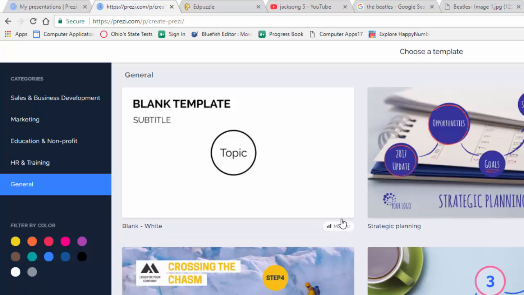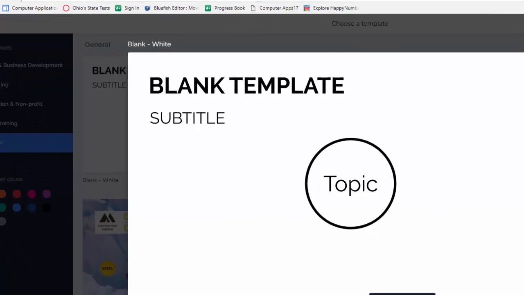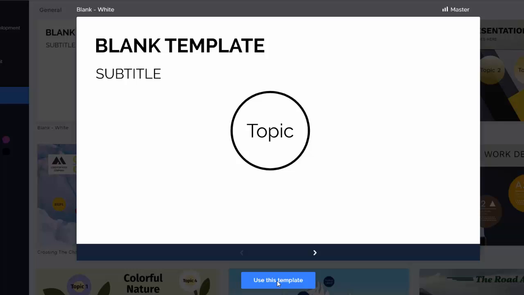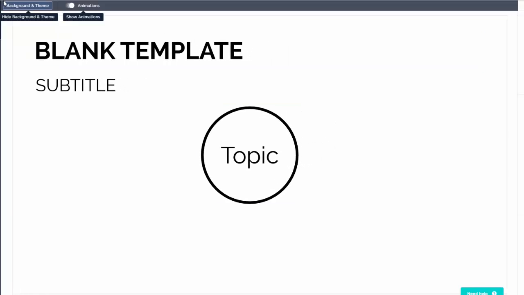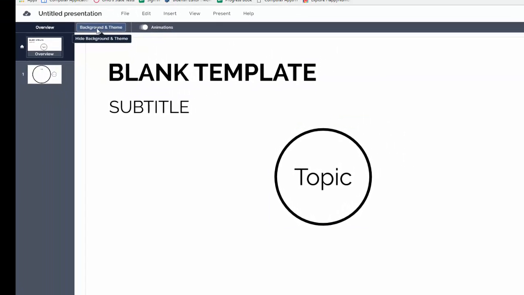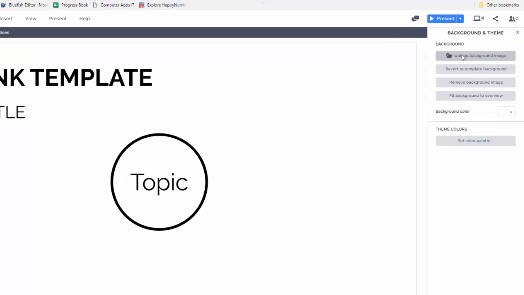So it says master on it, but honestly, I think it's the easiest one because you get to pick what to do. And I'm going to ask you to change the background. So why have all this fancy stuff when I'm going to ask you to change it? So I'm going to click this, and I'm going to use this template. I already know that I like it. So here we are, and you can click on background and themes, and when you come up here, it's going to say upload a background image.